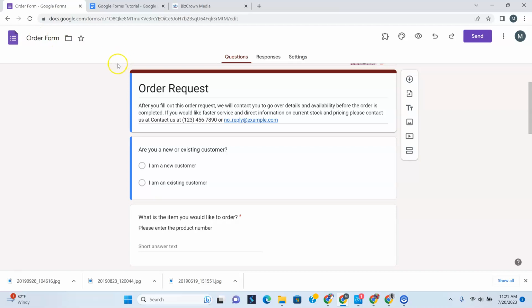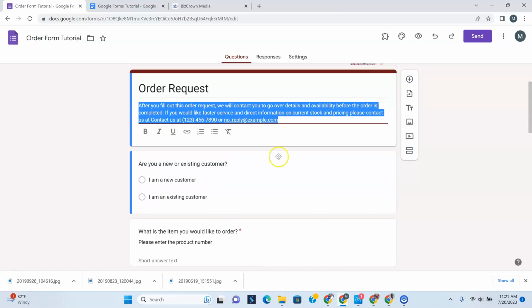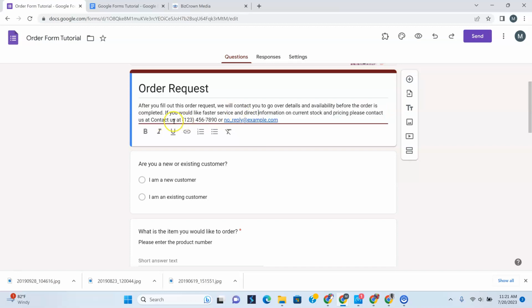Okay, so we are here now. As you can see, it's an order form. Now, if you wanted to give it a name, let's say order form tutorial over here. So that's the name of the form right there. Okay, so here's an order request. So here's a template and you can modify this. As you can see, all you need to do to modify it is just to click in there. And it says, after you fill out this order request, we'll contact you to go over the details and availability before the order is completed. If you would like faster service and direct information on current stock and pricing, please contact us. So you can make changes here and change it as you want.